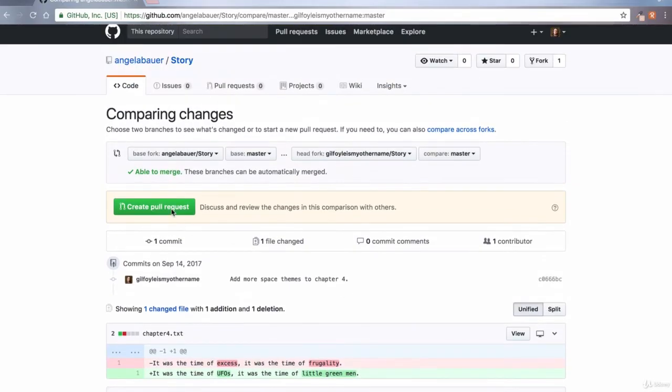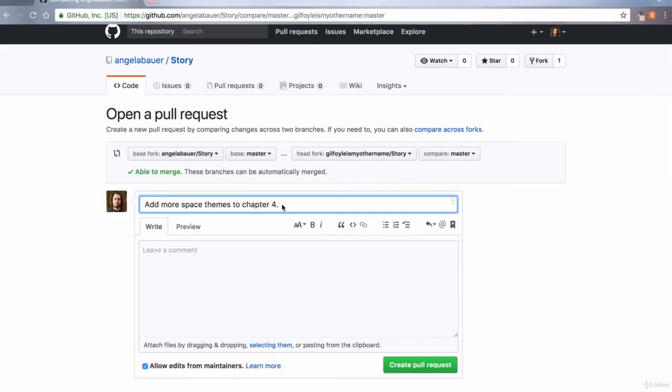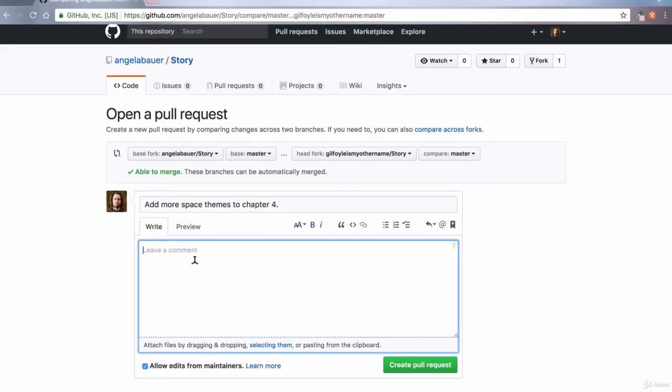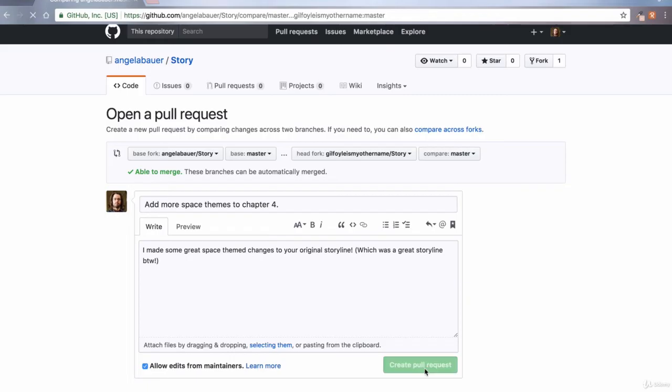So now all I have to do is hit create pull request and tell the original author, which is Angela Bower, what I've done, why I think my modifications or my features are worthy to be merged with the original repository, and any other notes, any other comments that I have. Let's just say, it always helps to be complimentary. So now let's go ahead and create a pull request.